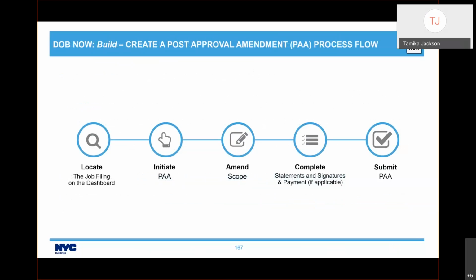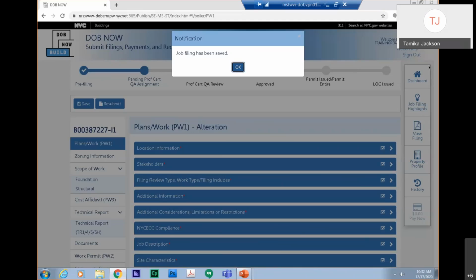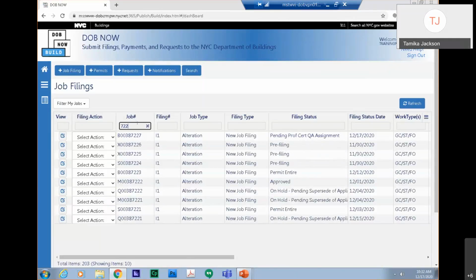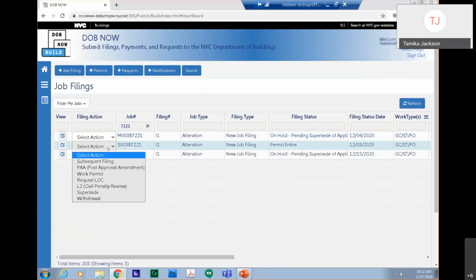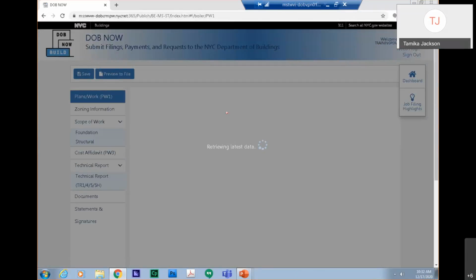So just so I could walk through the process quickly, I'm going to head back into the system so you can see what that looks like. So I'm heading back to my dashboard. I'm going to type in the last four. And my job, that's permit entire. I'm going to initiate this PAA. I'm going to click yes. And the job filing displays.